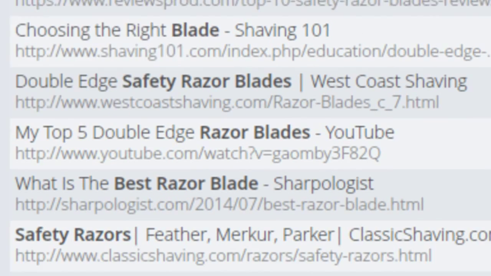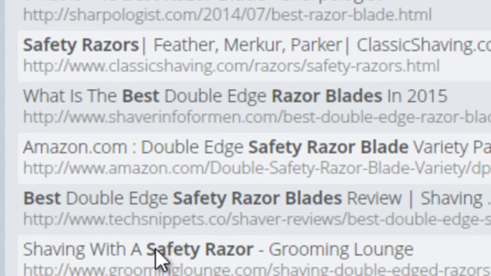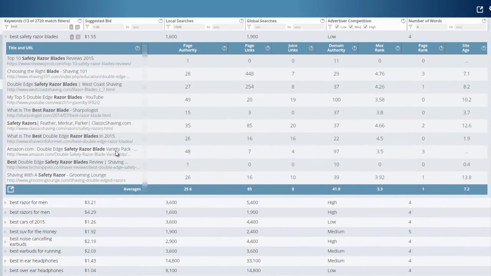Some of these others are probably smaller affiliate sites, and you can just click on the URL to find that out. Then you can make the determination that, well, I can rank as well if there's these weaker types of pages that are ranking already. So I would definitely target best safety razor blades as a topic or to build a website around. This is something that you could probably pretty quickly rank in Google for.